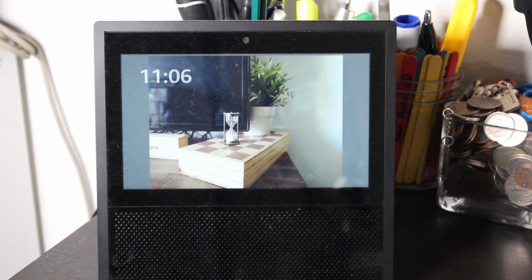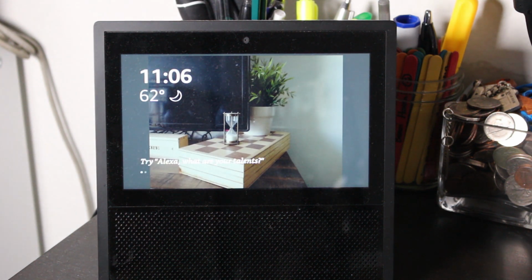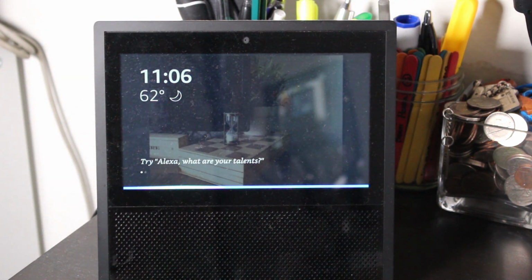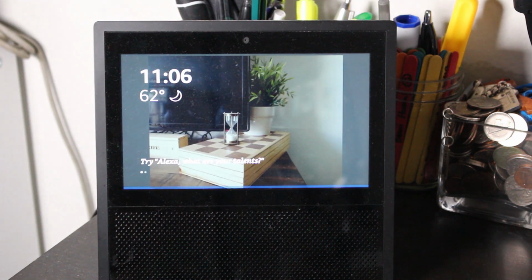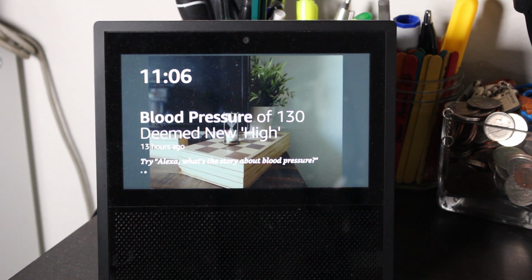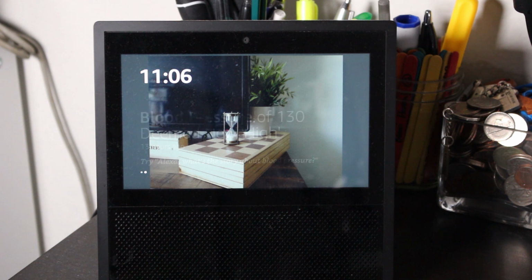Real fast, I'm trying to end the video, we're not done yet. So when you're finished, you can just say, Alexa, turn off Bluetooth. So just by doing that, it'll automatically unpair from your device, especially if you have multiple devices that are linked up with your Echo.